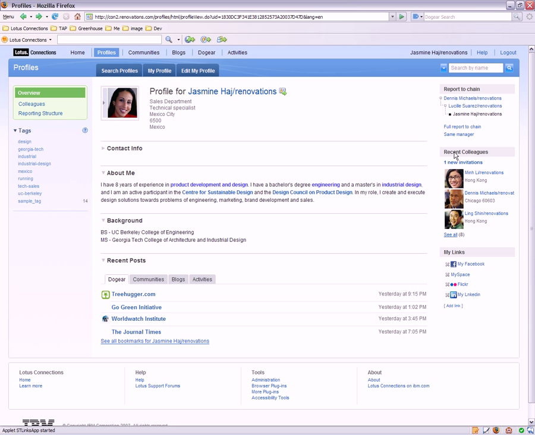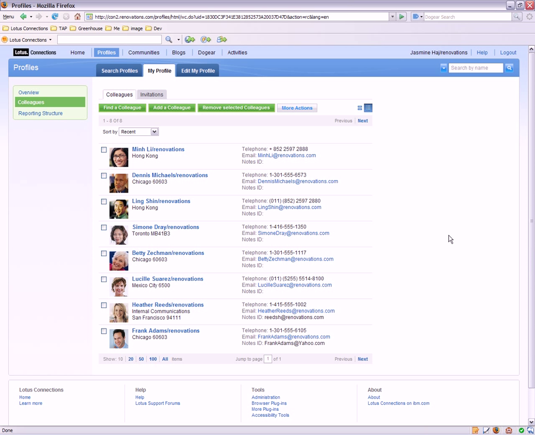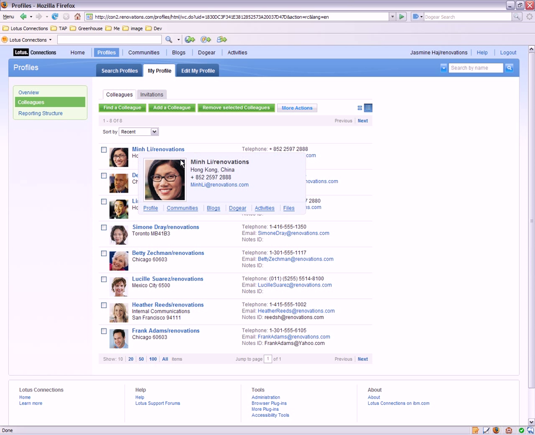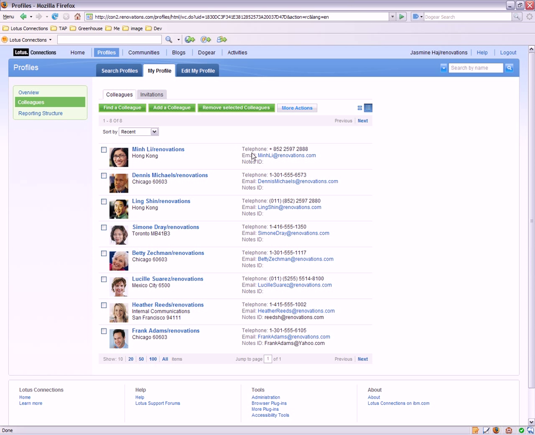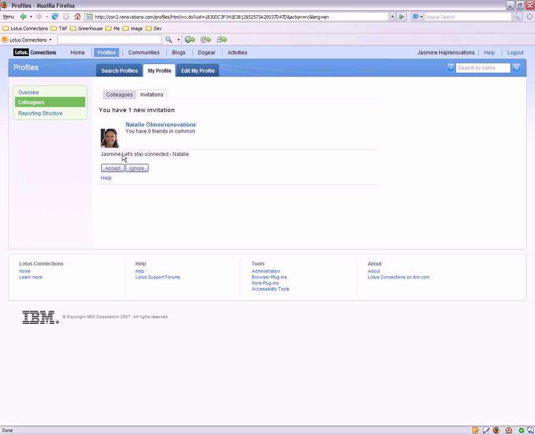You'll also see in Jasmine's profile that there's a list of her recent colleagues. Here we can go in to view her full list of colleagues. When other people come to Jasmine's profile, they can add her as a colleague, and she can accept or reject that invitation. These are a list of the people she's connected to, and we can again navigate over to their Connections components or view some quick information about them. Here Jasmine can add colleagues, she can remove colleagues, she can even take more action, and she can also accept or ignore the invitations that she has to connect.